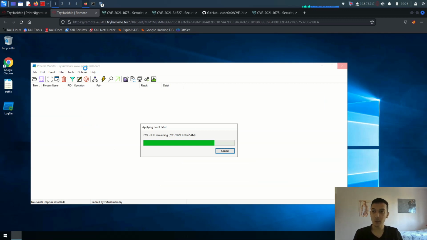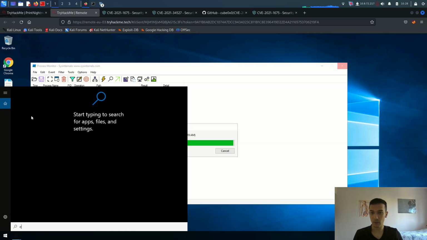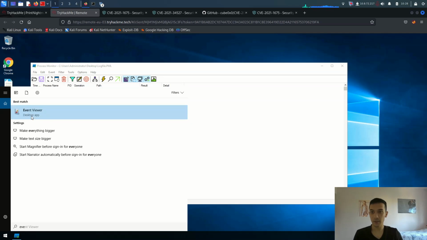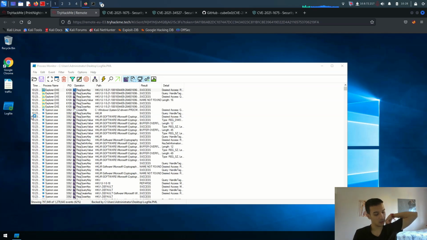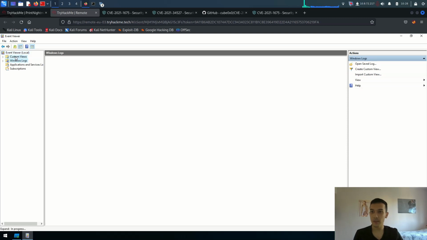This one could be opened here, and then the second thing is to start Event Viewer on our Windows machine. Let me start Event Viewer. We have to check the log file with the event ID. In Event Viewer we have the custom views, Windows logs, and Applications and Services Logs. We just have to check Applications and Services Logs, and wait for it.